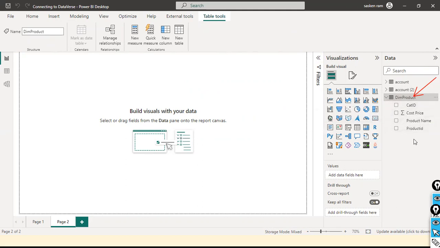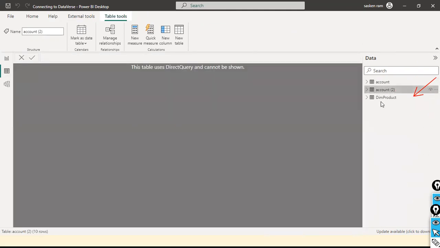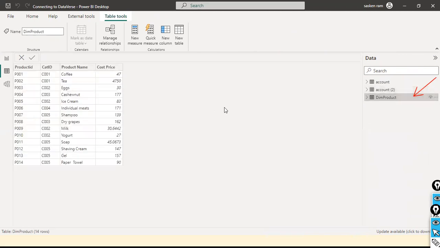What is import connectivity mode? The data from your table will get loaded into your Power BI desktop itself. If you click on the data view, you can see the data that belongs to the product dimension table. Though the product dimension table is available in SQL Server, since we have used the import connectivity mode to connect to that, it downloads the entire data and the table name and column names locally.